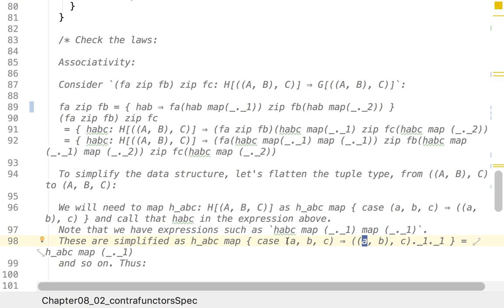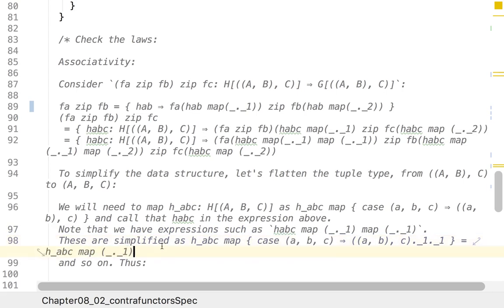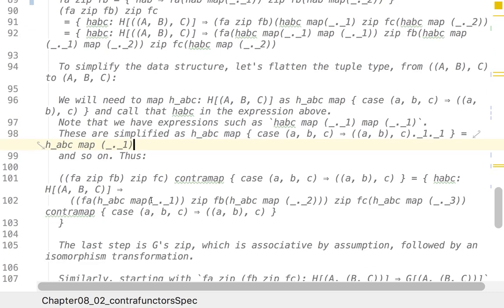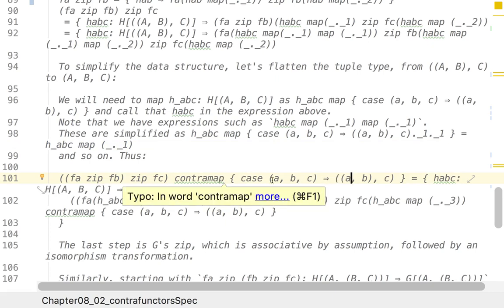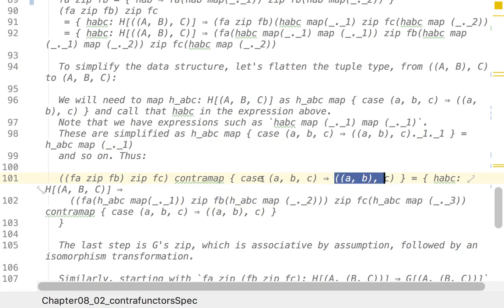So this is basically projecting ABC onto A, which is going to be equal to that. So that simplifies our expression into this. And then we contramap the result in this way, so that that will transform the nested tuple back into non-nested, since it's a contramap. So here's the code that results from this operation.